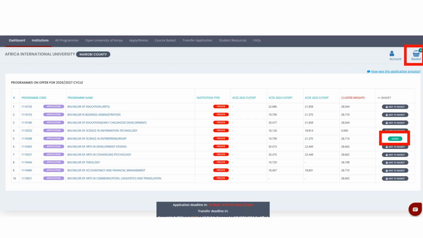So like I said, I say I'm interested in Bachelor of Science in Entrepreneurship, and I click on Add to Basket, and it says that it has been added with a green icon, and I click on my basket. I see one item has been added to it. So I click on my basket to access it.